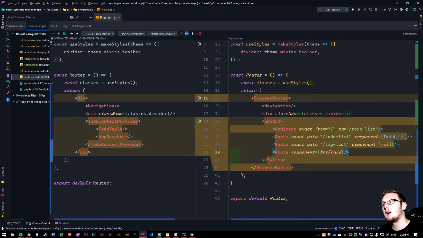So how a switch works, it's going to look through each one of these. It's going to look through this one. It's going to say, okay, are we on route? Yes. Okay, execute this. Okay, does this match? Are we on to-do list? Yes, we are. Okay, so render this component. But when this matches, it will no longer look for these.